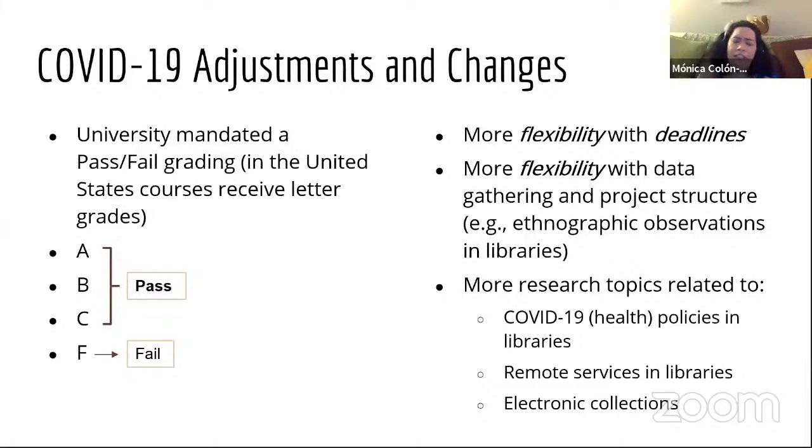Another aspect is where I had to intervene, because I had nothing to do with the pass-fail decision that was mandated by the university. We were not given the option to even give an opinion about that. But I had to deal a lot with flexibility for deadlines. Even though the classes were online and asynchronous, the students were dealing with a lot. Many of our students are practicing teachers, and their whole world was turned upside down in a few days, basically.